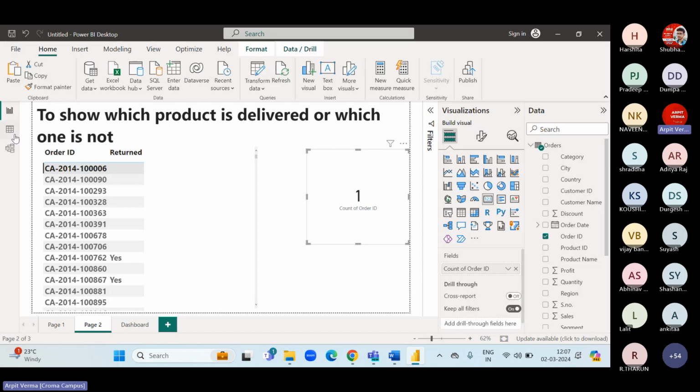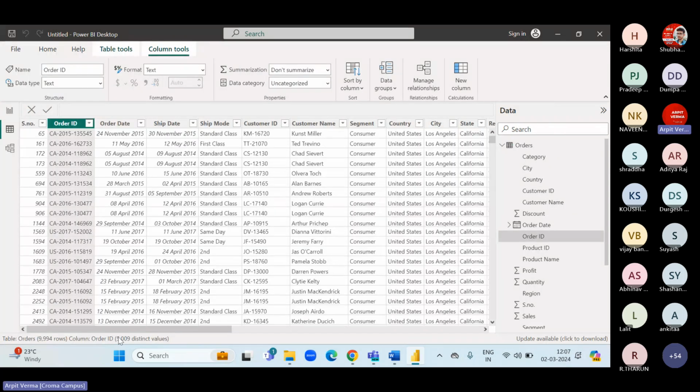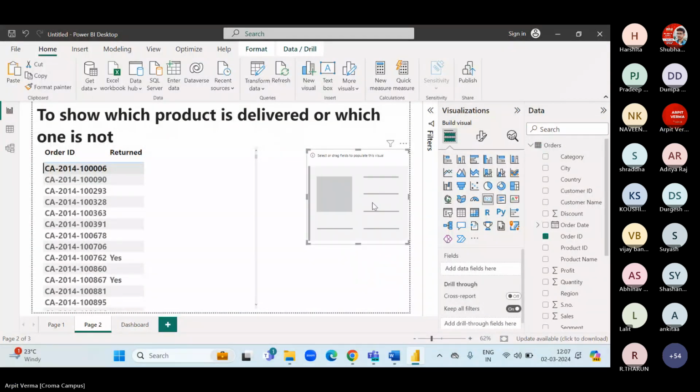Why is it not able to count this? If I count, then it will show 5009. But why is it not showing? Why is it not counting? I'm not able to understand why it is not counting. I think it should be counting. Something is wrong in that. Let me check this again.